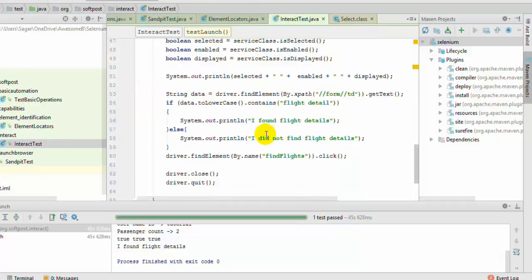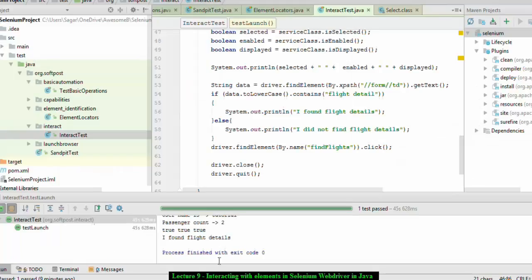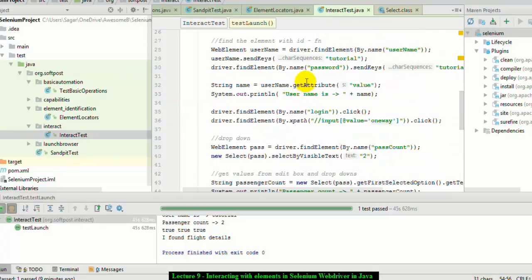And finally we have checked that this form contains the section as flight details, this one, and for that we have used this particular XPath, that is the first TD in that form. And once we get the data we are just checking if that contains flight details, and then printing this. So I'm just gonna execute this code.